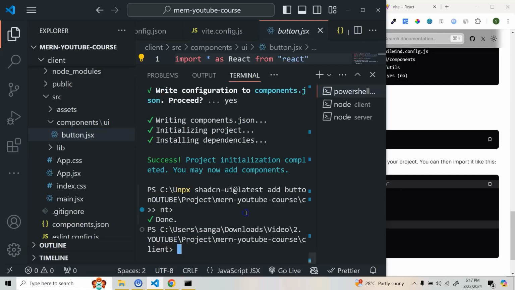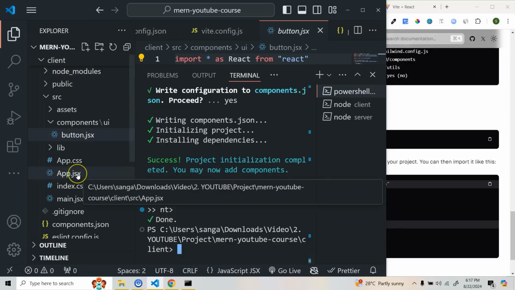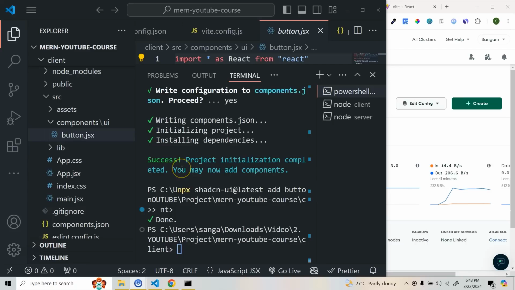Okay, so this is the basic configuration that we needed. So now in the next part, what we are going to do is set up our Redux and also the React router DOM. So let's do that in the next part. So let's set up our React router DOM, and also let's set up the Redux toolkit.